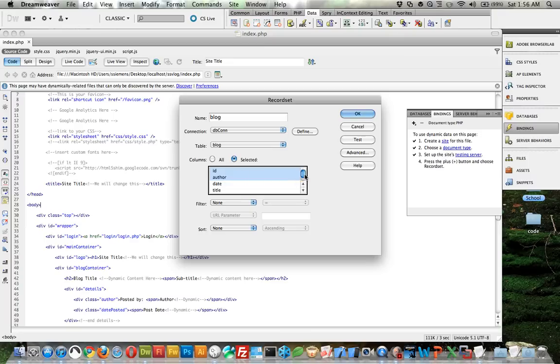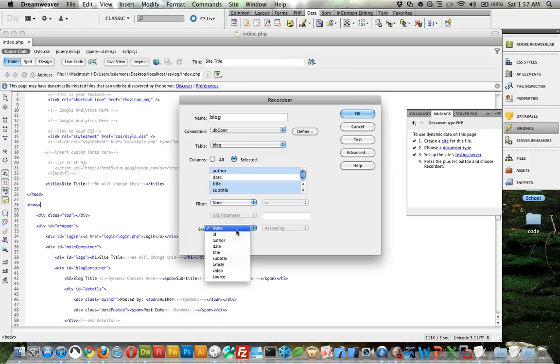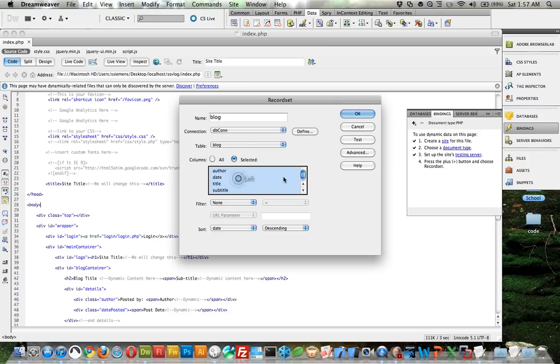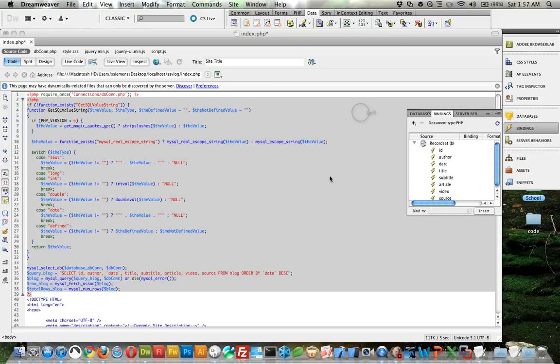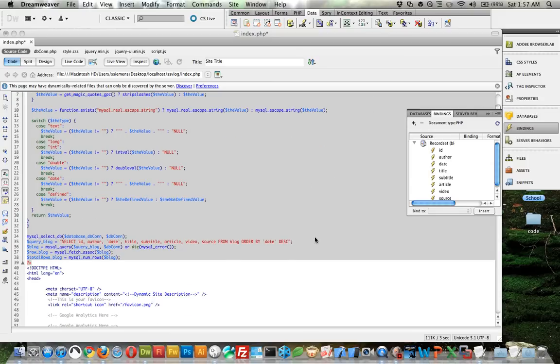So just hold the shift key or the command key, command works on Mac. And highlight all of them that you want besides the date. Filter, none, sort by date. Descending. Here, I bet if we do it like that, that'll work. Actually, go ahead and select the date. We'll just have to go in and delete it and format it. Click OK. And there we go. It selected it all for us.